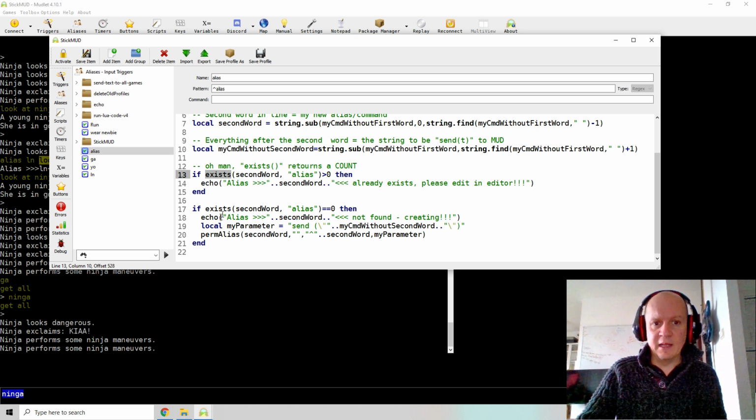Okay, there's no if-then-else, or I missed it. So if the count of aliases called ln is 0, so it doesn't exist, then I'm going to send, "Hey, the alias doesn't exist yet, I'm going to create it." And then here I put together the string. This is the string which is actually going to be fired.